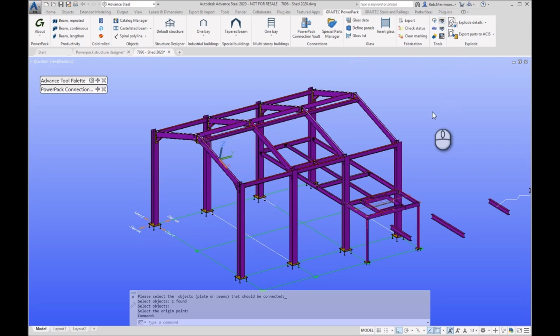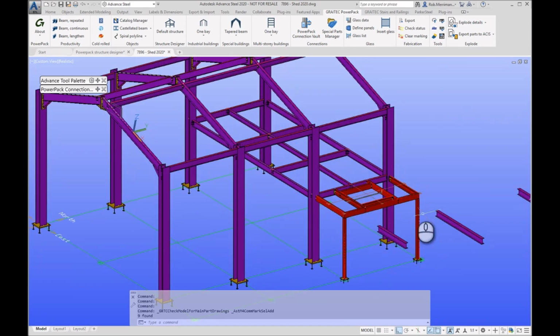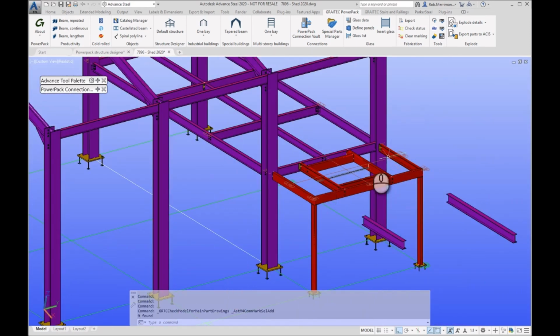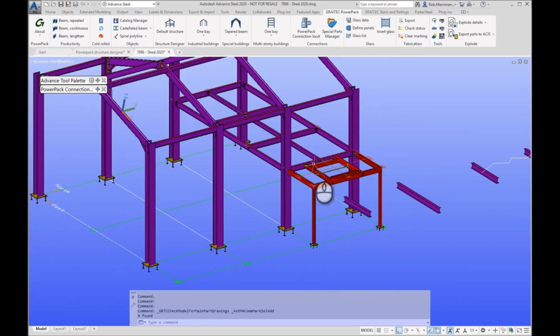So if I click the main part button, it will search the model for any assemblies that haven't been detailed. And we can see that this little portal frame here at the front, there are no drawings associated with this frame at all, so nothing has been run for those. So very simple little tool, but can save a lot of time.